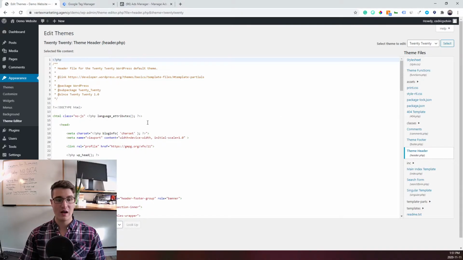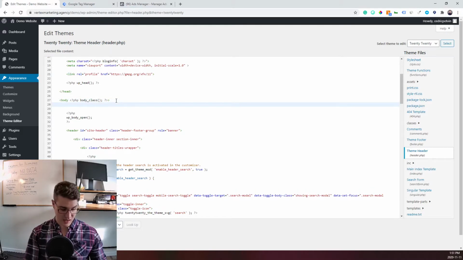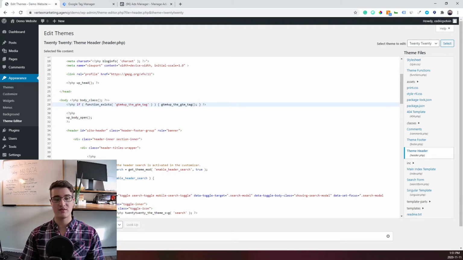So what I'm looking for is the body tag, right in the head section. So I see it right here, that's the body tag. I'm just gonna click on here, click space and Control V the code. And I'm gonna click on update file. Perfect, the file has been updated. So now Google Tag Manager is installed on our website.